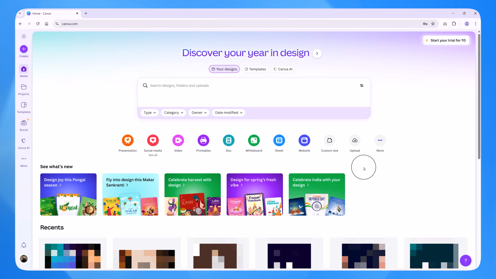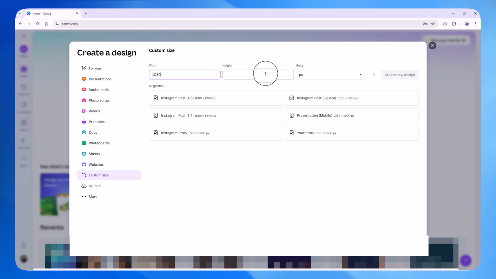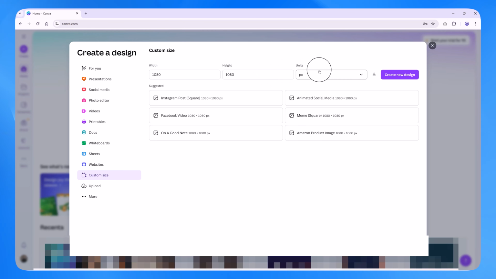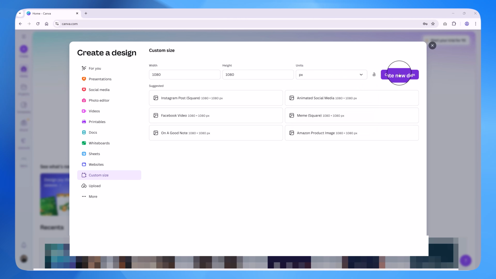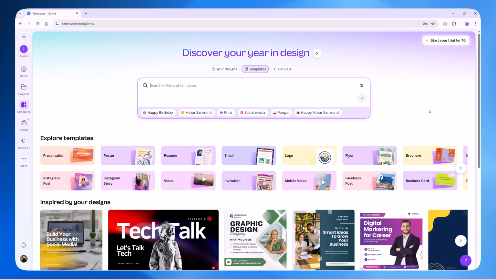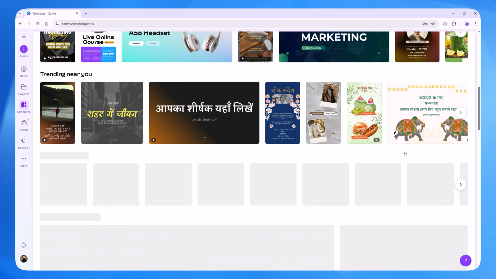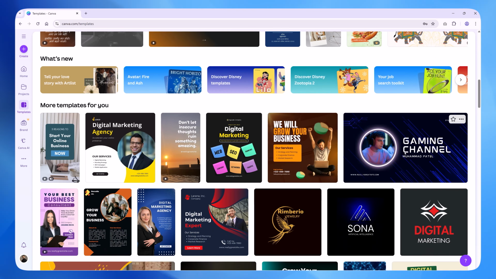However, you can also create a custom size by clicking here and setting the width and height and choosing the units. I prefer pixels, and click on create new design, and that's going to create a new canvas for you. And you get access to a huge collection of templates with Canva, which means you can create countless designs and marketing materials for your business.